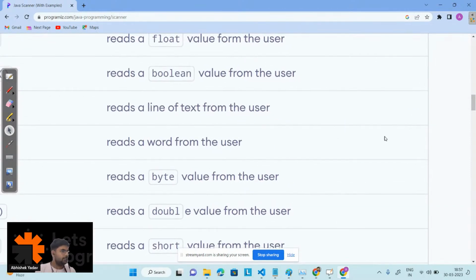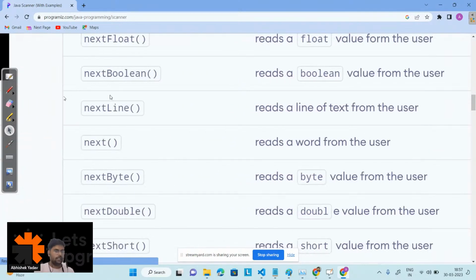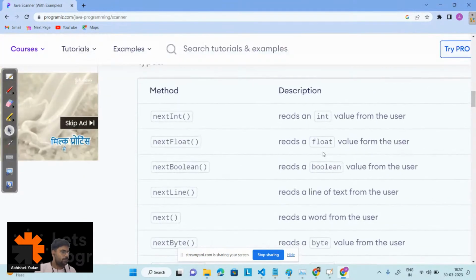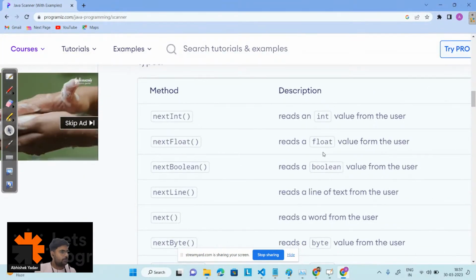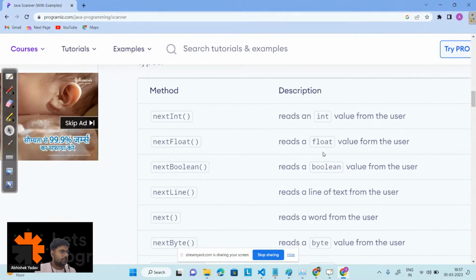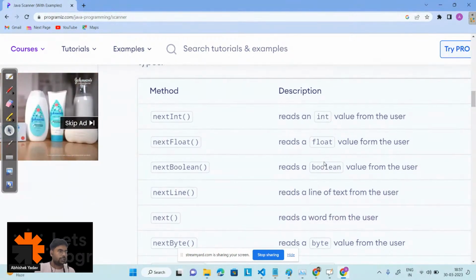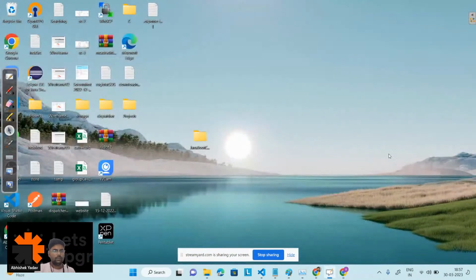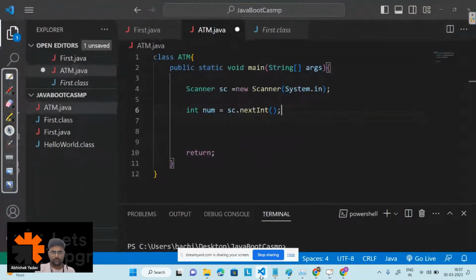So basically here, what is the difference between next and next line? Here you can see the difference. nextLine will take a text from the user, that is the whole line, and next will just take a word from the user. Correct, it is used for string. Let me do that part, then you will get a clear understanding.